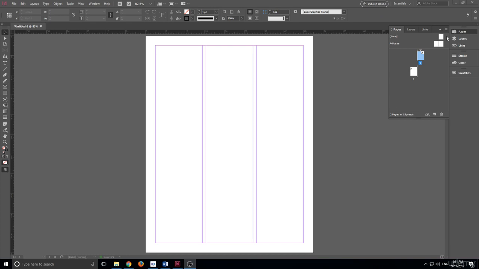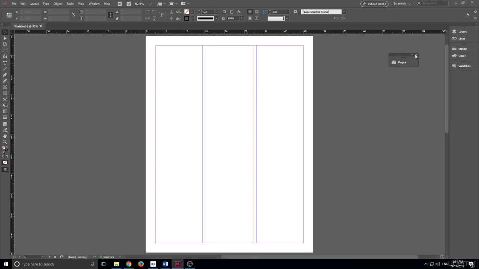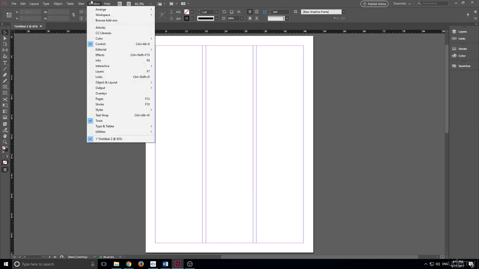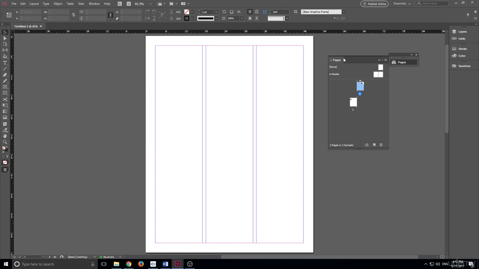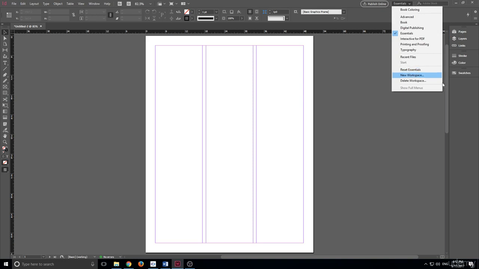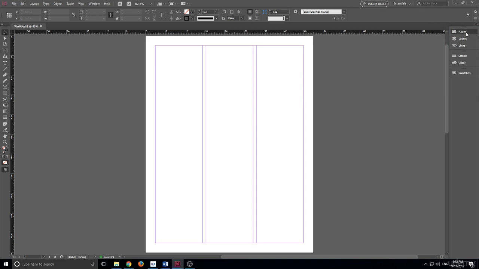To look at pages in a top-down view, you can go up to the pages panel right here. If it isn't available for you, maybe it was deleted or something like that, then you can just go up to Window and click on the pages button right here. Once you click it, it'll pop out, and then if you just click it and drag it back into place, it should be perfectly fine. You can also go up to Essentials and hit Reset Essentials, and that'll bring it back to right here.